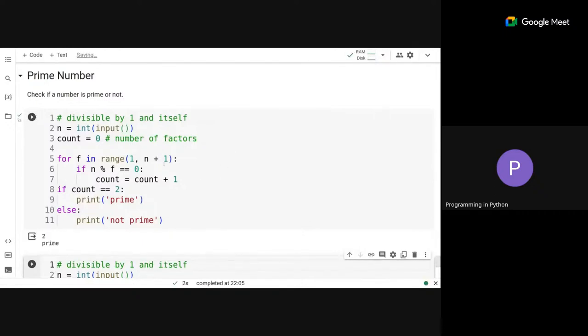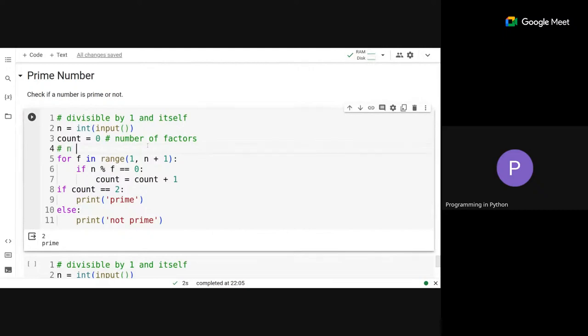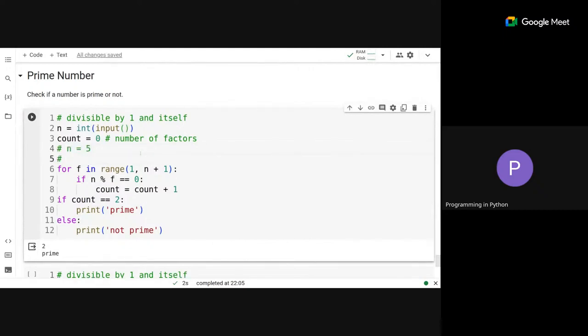Okay. So when I pass n equal to 5, what we are going to check is range of 1, 6, right? So range of 1, 6 is actually this sequence 1, 2, 3, 4, 5. So for f in range of 1, n+1 means f will take the values 1, 2, 3, 4, 5 in succession. In each iteration of the loop, f will take one of these values, in sequence. First f will be 1, then 2, 3, 4, 5.